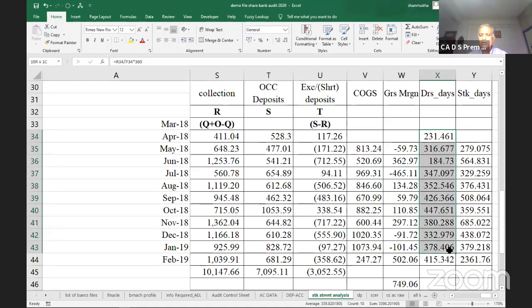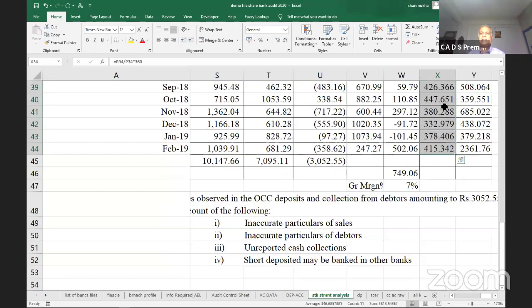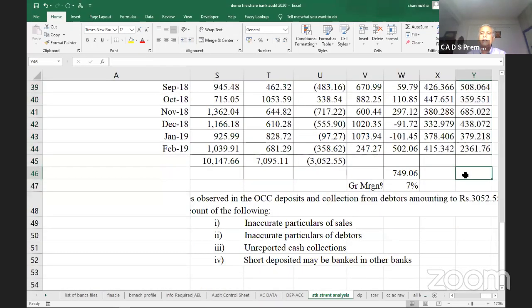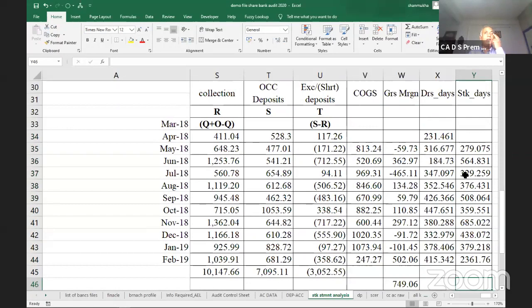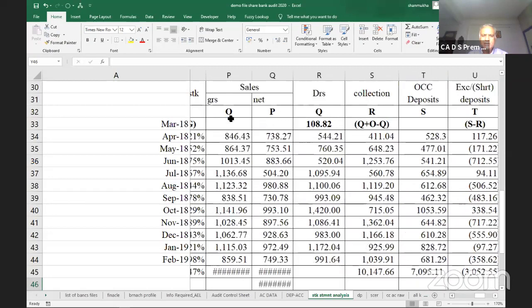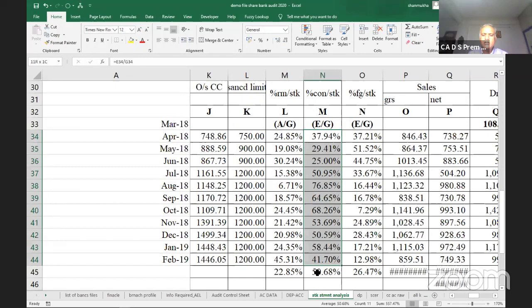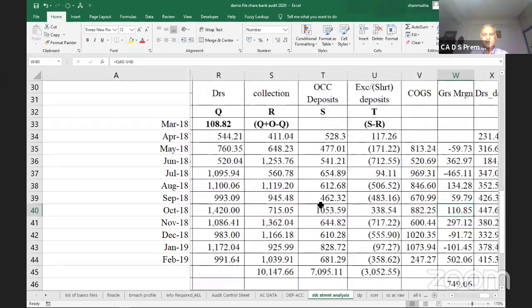Now you can see here the average of all these debtors is coming to 380 days. The average of all this stock is coming to 600 days, meaning that for the stock on which you are giving funding, the average age of the stock is 2 years. What is that stock? Consumables. You can see the maximum part of the stock which you are funding is 2 years old consumables. Now you can understand the quality of the stock statements.